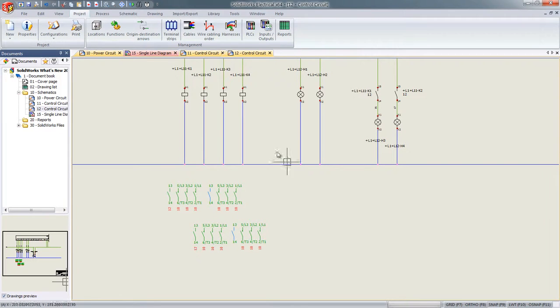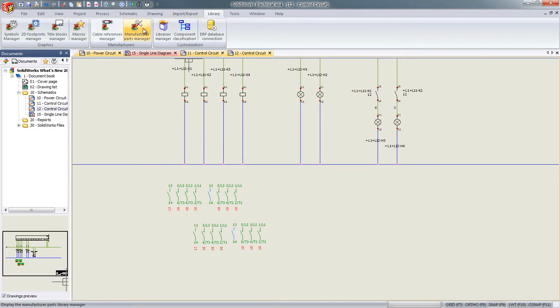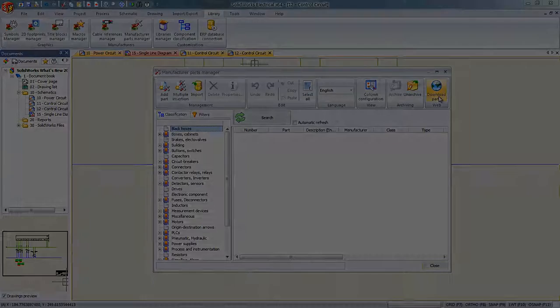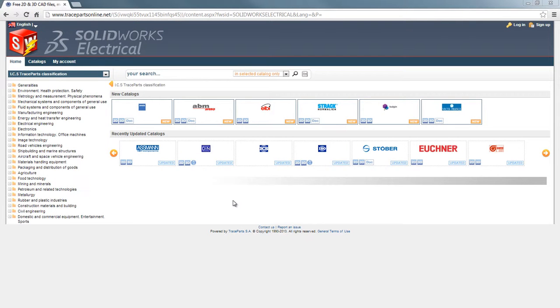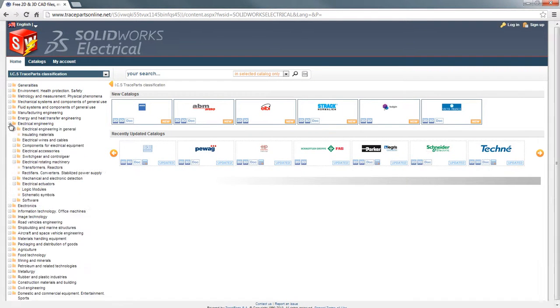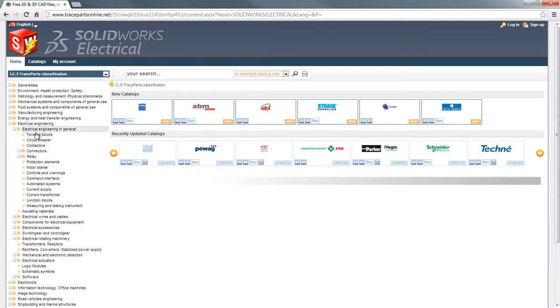Finally, before switching to SOLIDWORKS to design your panel in 3D, you can visit the SOLIDWORKS Electrical portal to download the 3D model of your electrical components, which saves you the trouble of having to manually design each of them. New catalogs and recently updated catalogs of parts are highlighted. You can also use the classification on the left to navigate through the website or the powerful search engine to find the part you need.